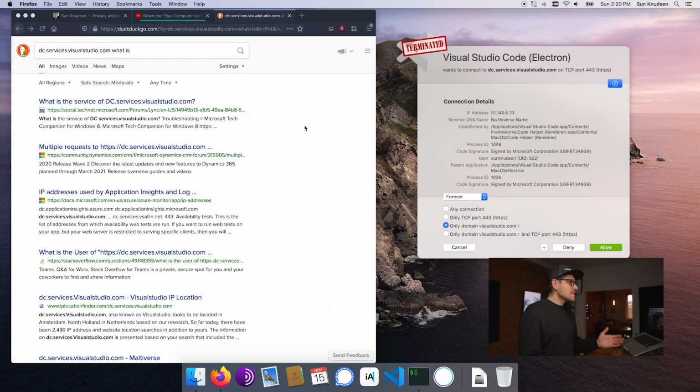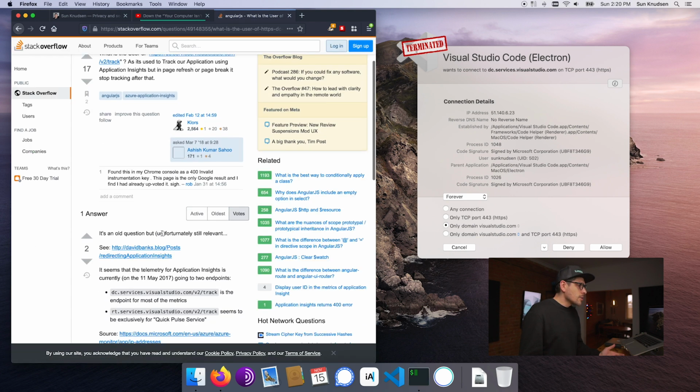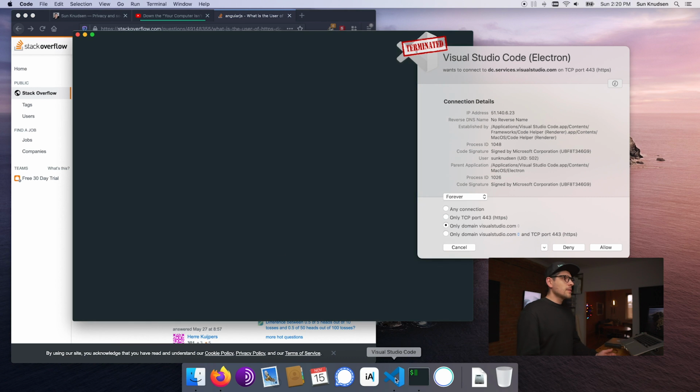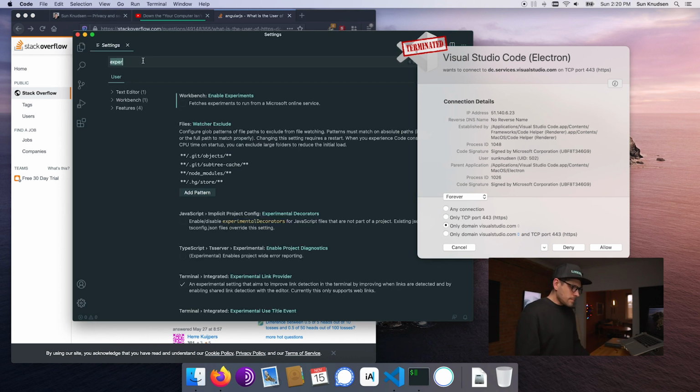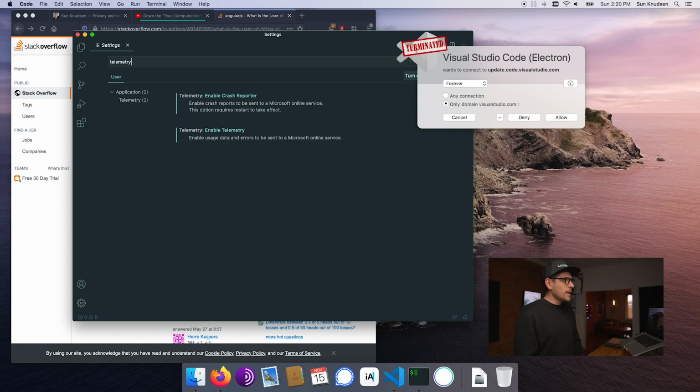So we'll do that last one. So what is Microsoft Tech 2D? Okay. What is the user of? I don't know what user. The question, unfortunately, seems that telemetry for application inside currently, blah, blah, blah. Okay, so perhaps I haven't disabled telemetry. So let's pop that open again. Telemetry. Okay, so it's not telemetry. Anyways, it takes time.